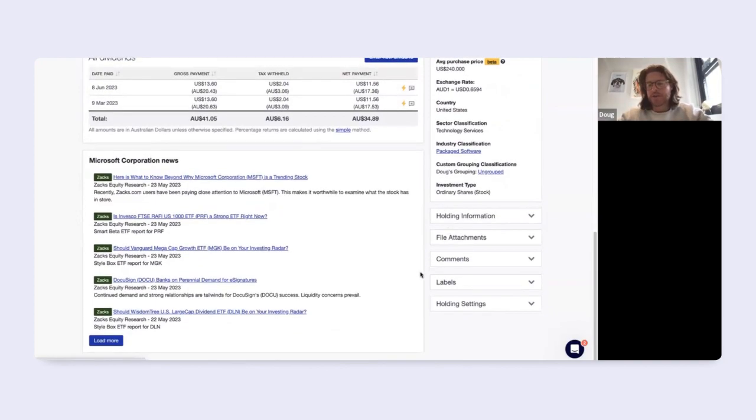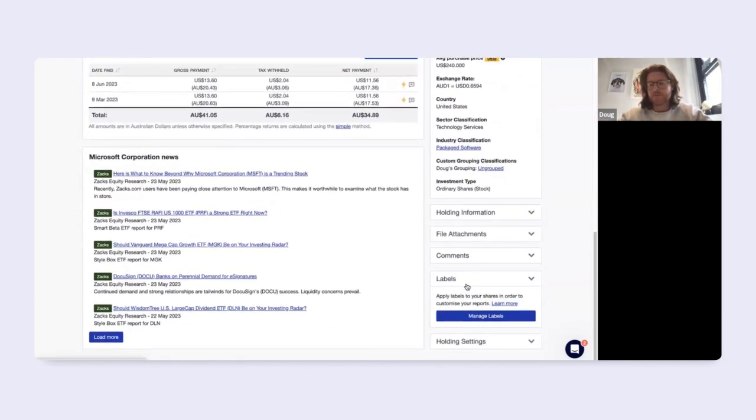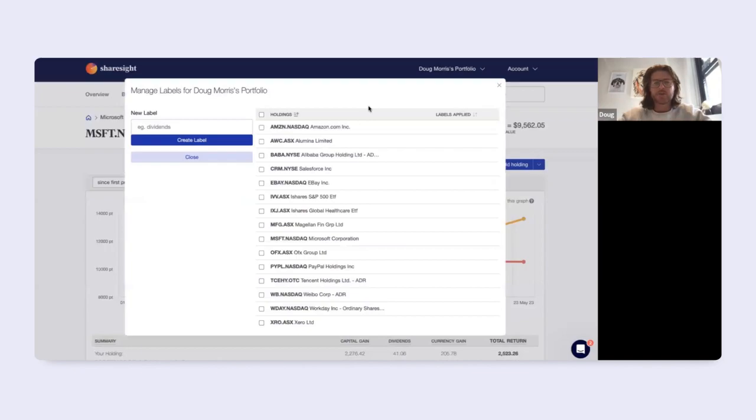But a really nice little feature is labels. And so if you go into labels and you click manage labels, you can create a label for RSUs, or you might create a label for employee shares or something like that. So let's just say we'll do employee shares.